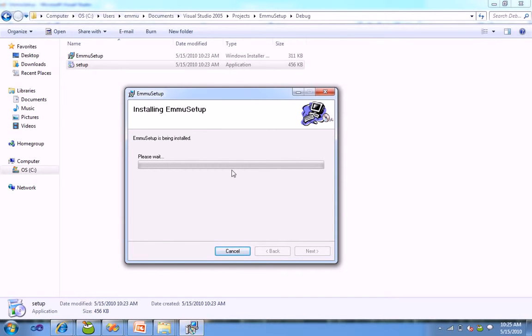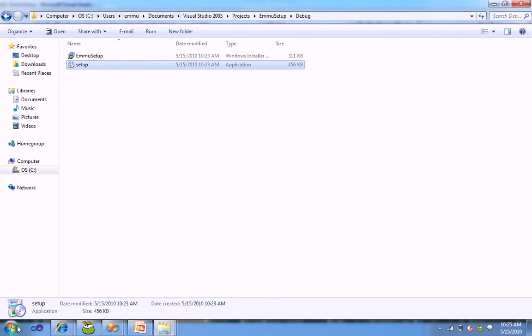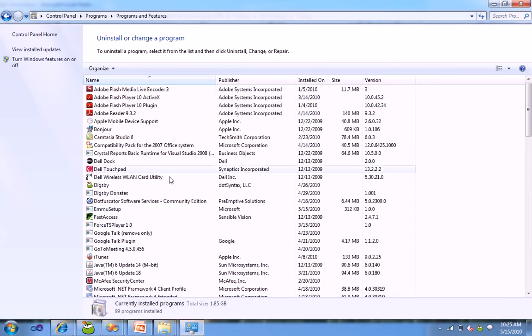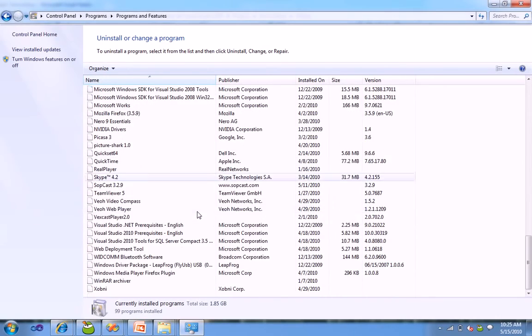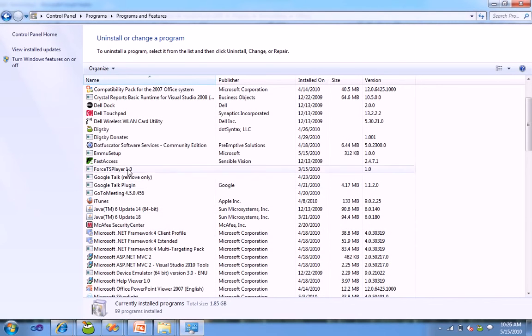After the installation is completed, you will see this Immo setup in your control panel. Let's see how it works. Okay, Immo setup has been successfully installed. Close and go to your control panel, Install a program. If you want to uninstall, or if you want to see, I just want to show you where it is. So Immo setup. Got it?